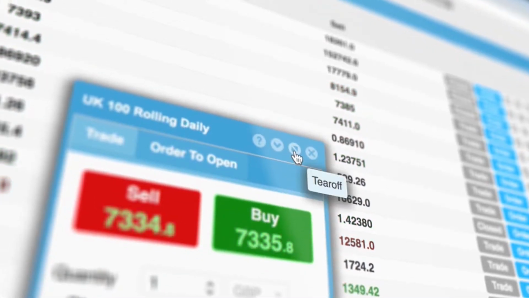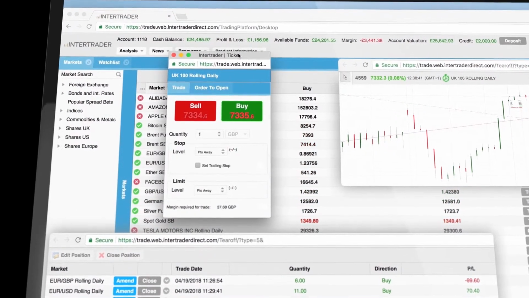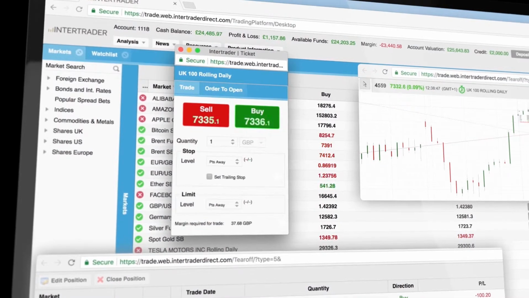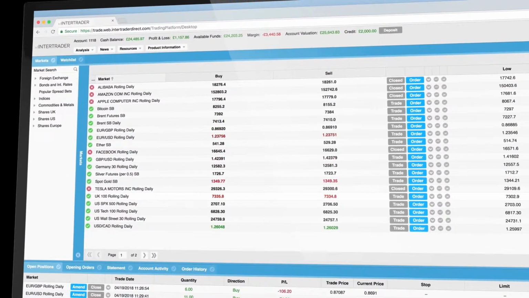Whenever you see this icon, you can tear off an element into a new browser tab. Trade tickets and charts, or even whole sections, can be used in different browser tabs. All torn-off elements will shut down when you log out of the platform.